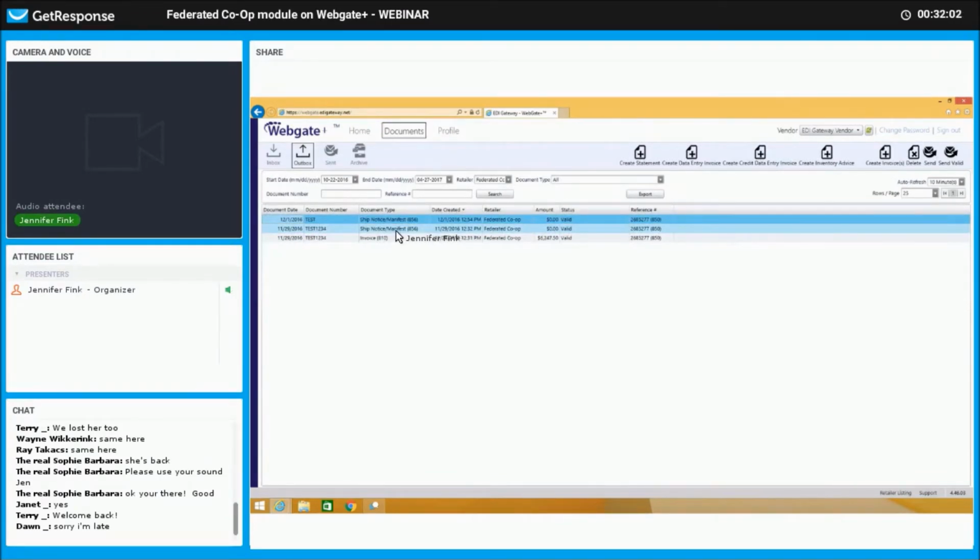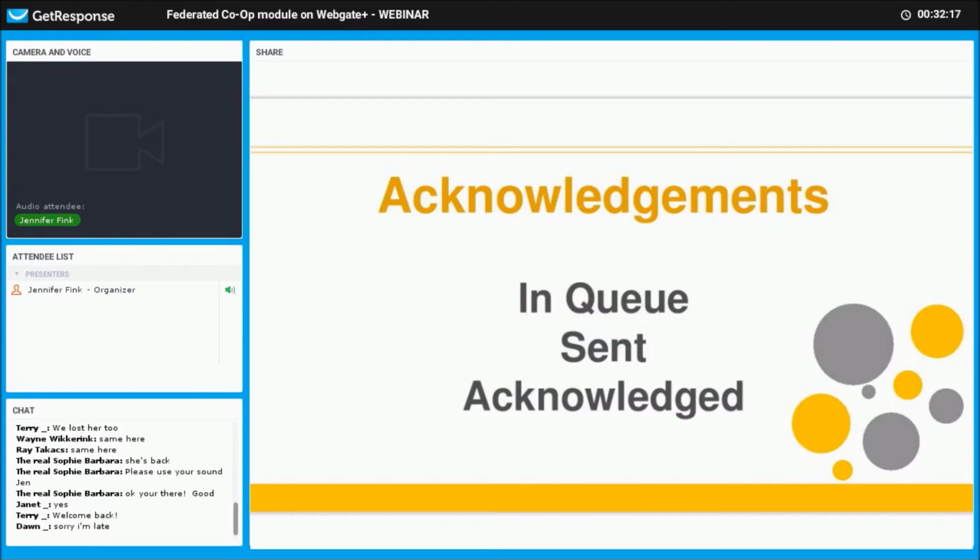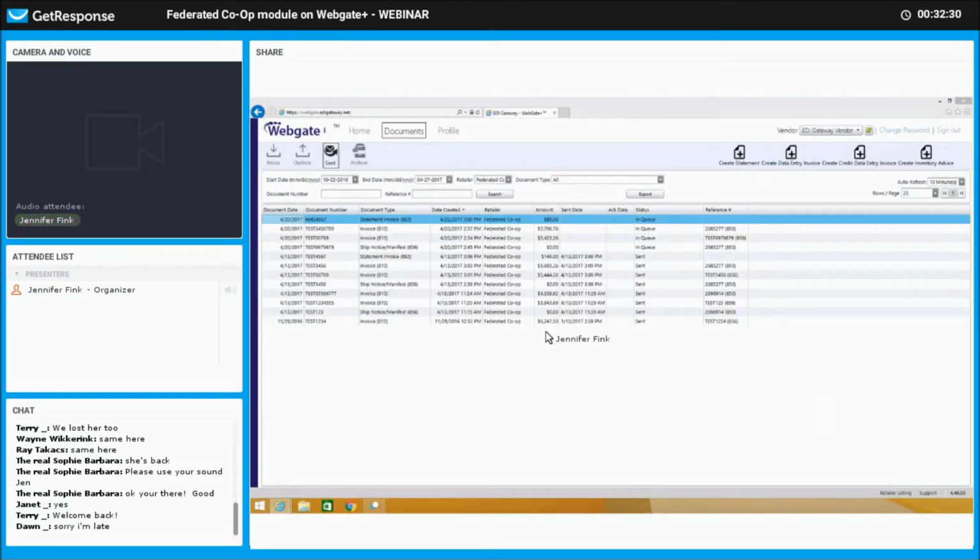After you have actually sent your documents from the Outbox, you can click on the Sent box. And here is where you'll see all of the documents that have been sent and their statuses. So we're going to talk about the different acknowledgements that you'll receive in the Sent box and how important they actually are. So there's 3 different kinds. There's in queue, there's sent, and then there's acknowledged. So let's just take a look. So right now, the documents that we have just sent are all in queue.